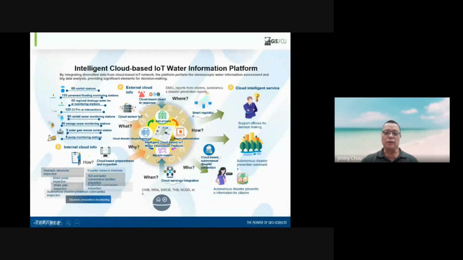For example, in one of the cities in Taiwan, there are 60 rainfall stations, 155 flooding monitoring stations, 65 regional drainage water level monitoring stations, 125 CCTV cameras, 60 rainfall sewage system stations, 90 sewer monitoring stations, 9 water gate remote control stations, and 6 pump monitoring stations. Everything has to be communicated with each other. So the only way to make it workable is through the international standard. And also the government will be able to remotely control everything in real time.